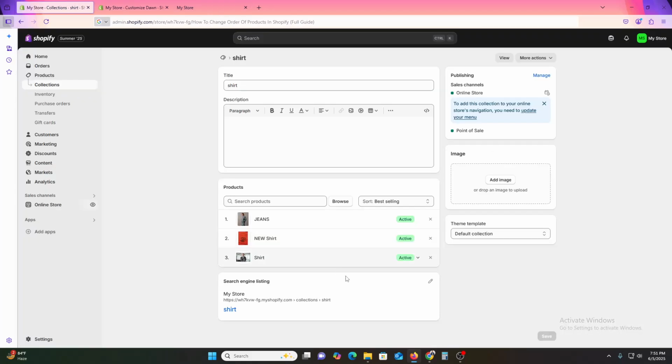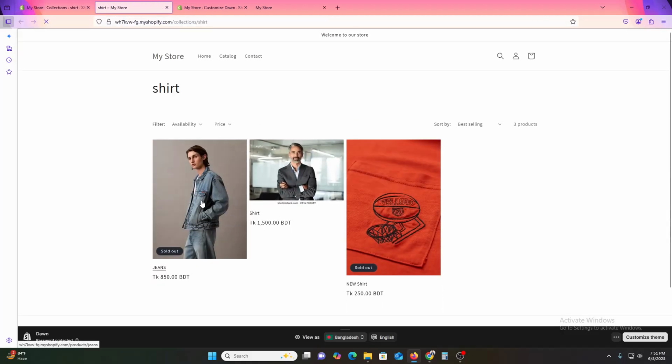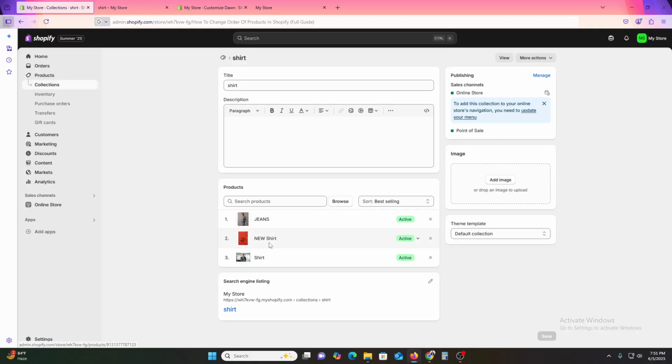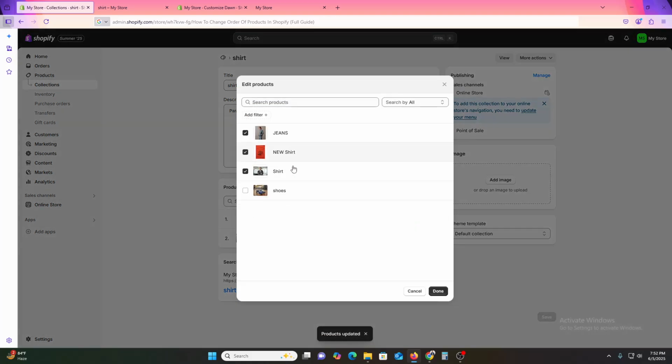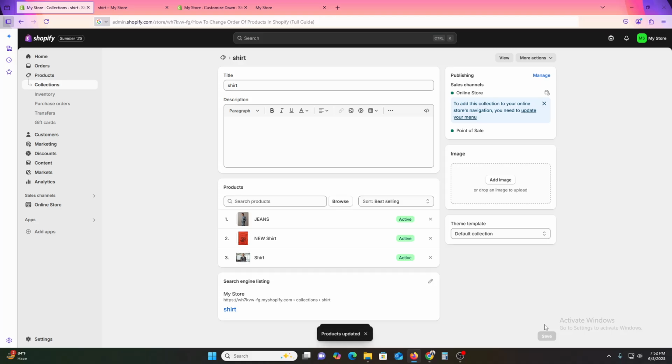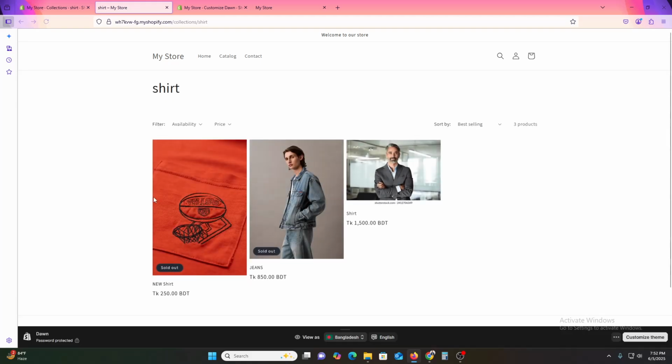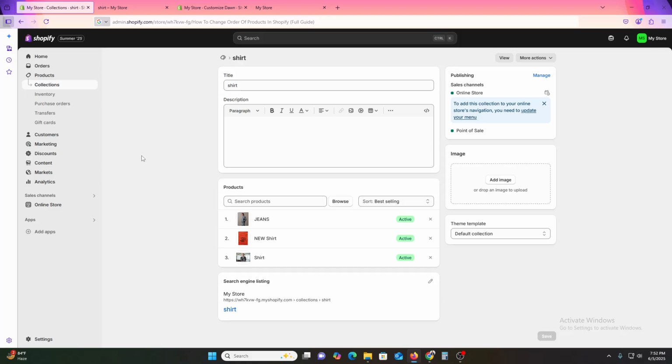And then let me give you the overview of the eventual result. So here you can see jeans, then new shirt. And if you want to change anything, you just need to remove it, then browse it and save it, and then save it again, and in this way you can get this list. So you can change your order list by doing this simple task in your Shopify dashboard.